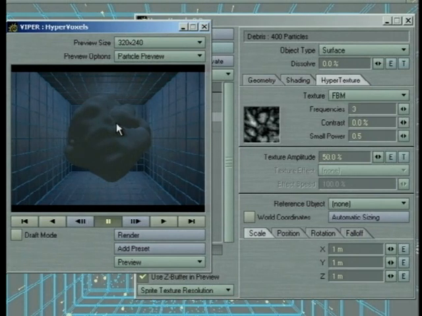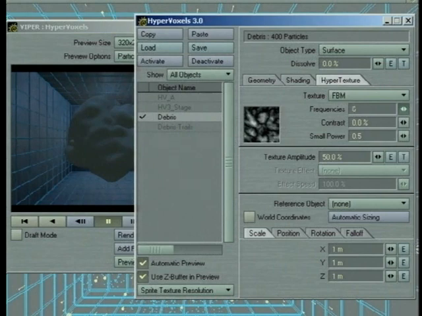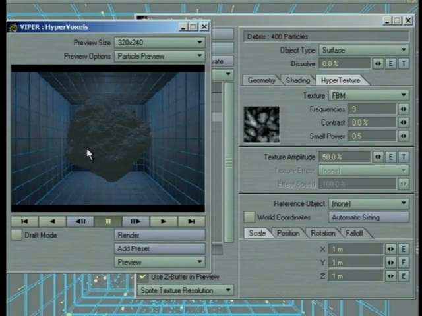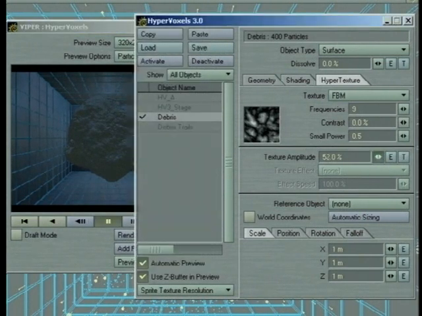All right, the first thing we're going to do is add some more frequencies here. So I'm going to crank these way up. The frequencies is basically how much detail you're going to get into the texture. You can see now we've got some really nice model detail in there. The next step is to crank up the texture amplitude. So I'm just going to drive that way up.